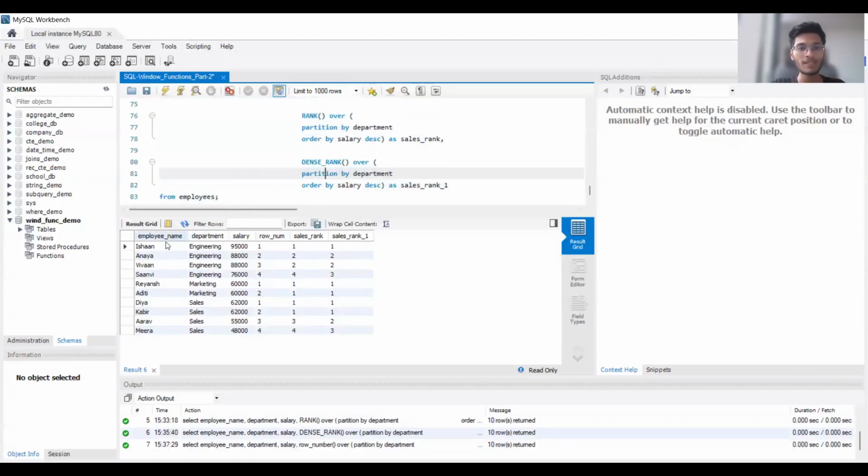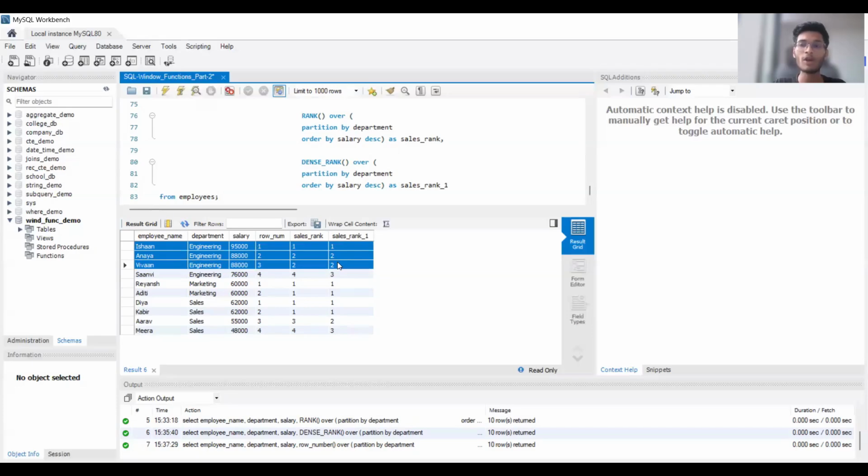So now we can understand it more clearly. Here Ishan, Anaya, Vivan, Sanvi, these are all the employees belonging to the same department, engineering. Correct? So the row number is 1, 2, 3, 4. Then the sales rank is 1. Since here it is a tie, it is 2. And rank will include the gaps also. So it will become 2 plus how many ties? 2. 2 plus 2, 4. So it will become 4. But in dense rank, it will be 1, 2, 2 because the salary is a tie. Both have the same salary, so rank is 2 and 2. But it will not include the gap. It will give the next employee rank as 3.